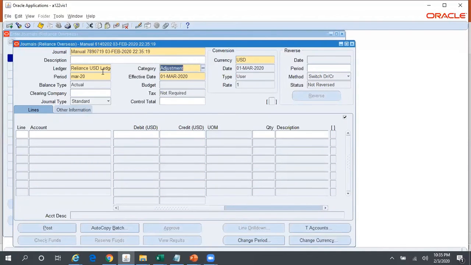Whereas in the subledgers, you group the operating units using a MO security profile and assign the security profile to a particular responsibility so that you can access multiple operating units using a single responsibility. So this is how you enable your multi-org access control in Oracle E-Business.